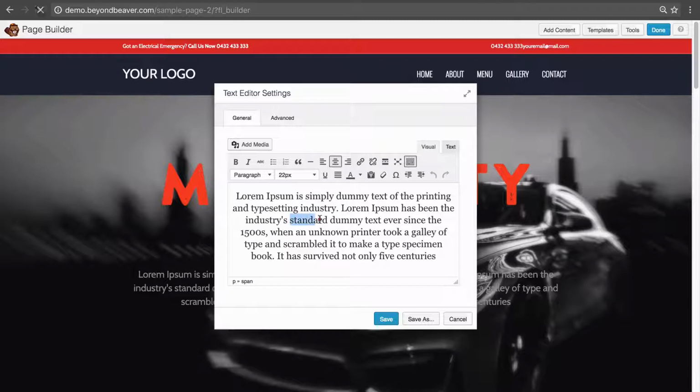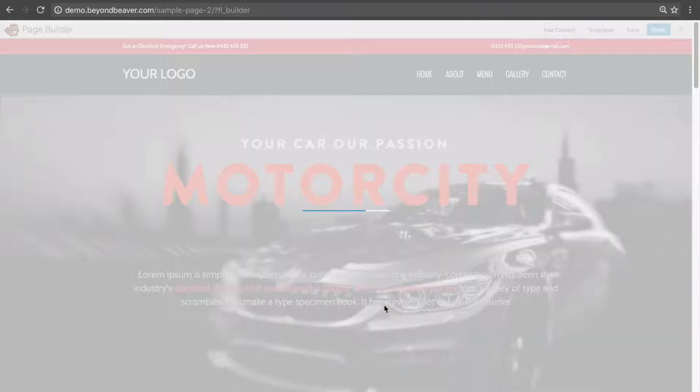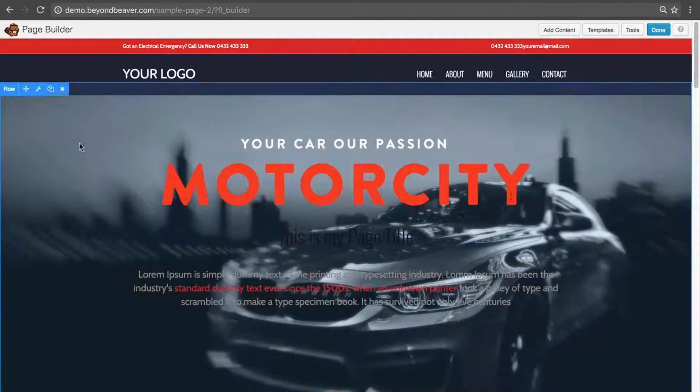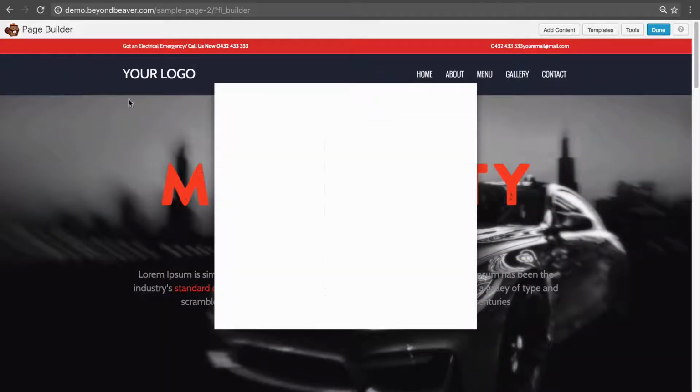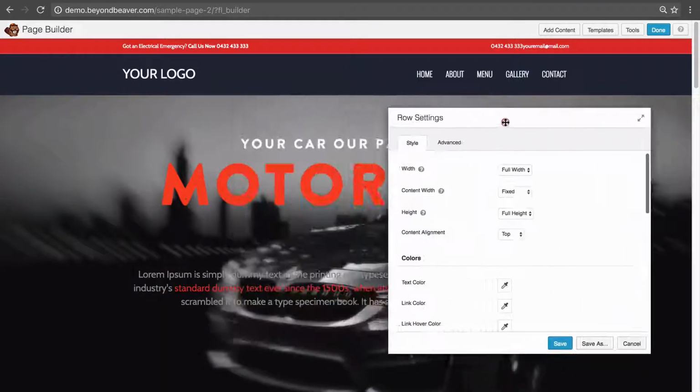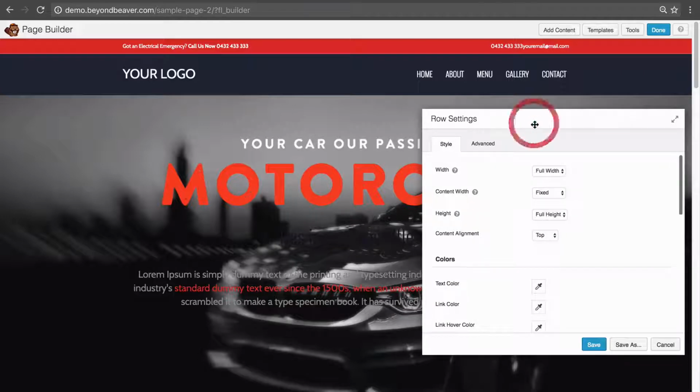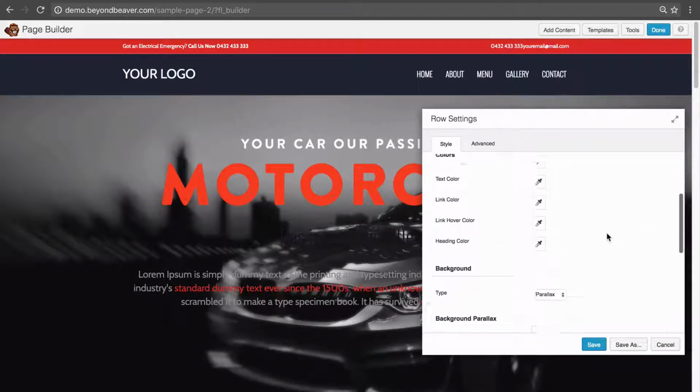let's just say this is a hyperlink. So let's click on the link icon, and I'm just going to put in a dummy URL here, just to my website, and then let's click save. So let's go back into our row settings, and I'm going to drag this over so we can see what we're doing, and we'll scroll down, and I just want to go through a few things.